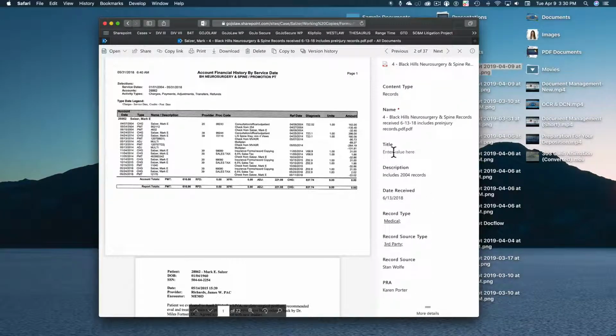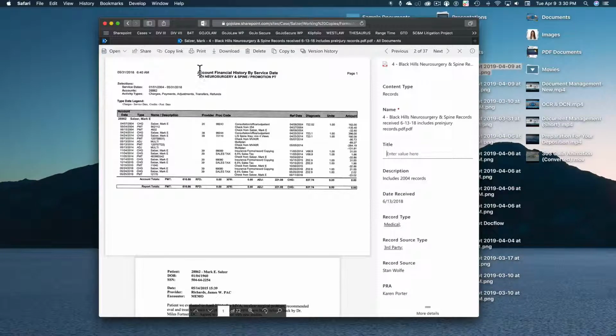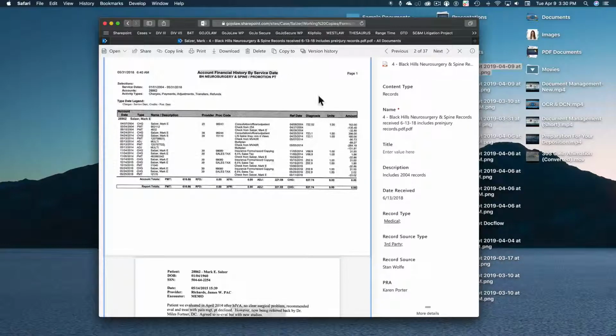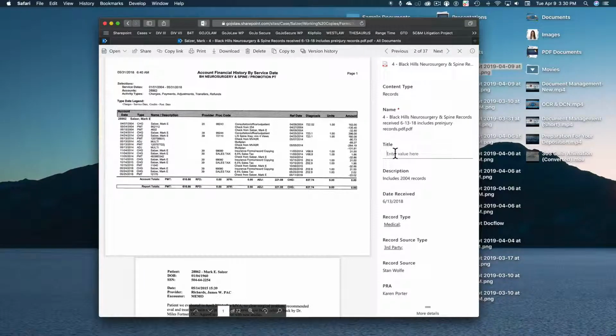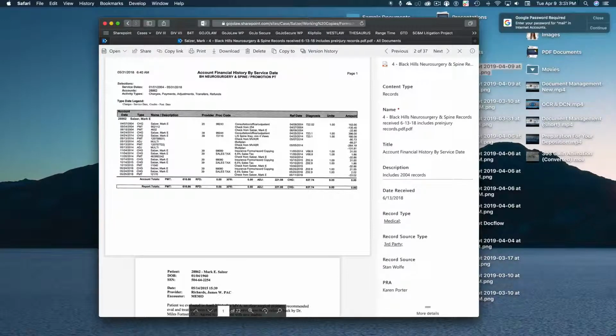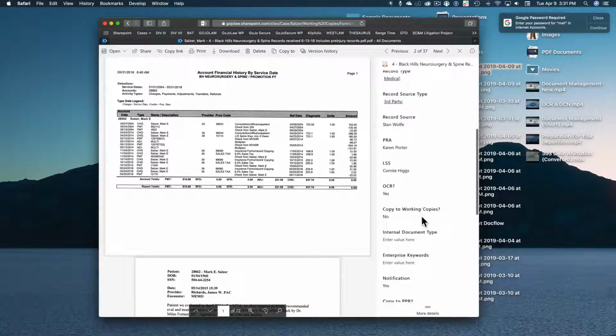So let's take this title. The title field is blank. File name is the PDF name, but the title of the document might be something like Account Financial History by Service Date. So I could simply copy that from the document itself and then paste it into the title. Saves me a lot of time. Now I have to hit the tab key for that change to take. I don't have to hit save. And as I scroll through, I can keep adding metadata.